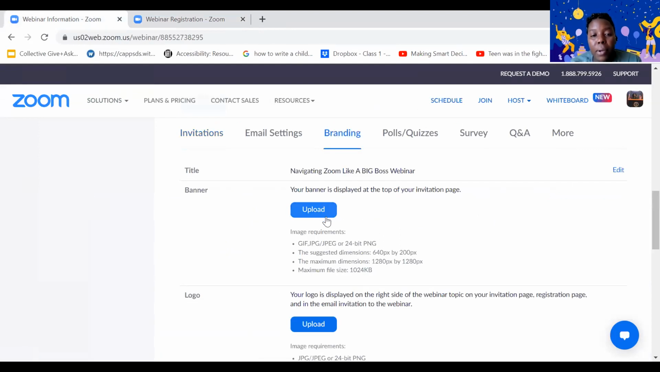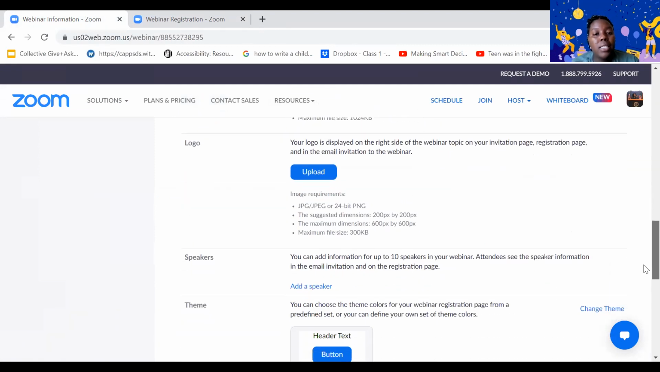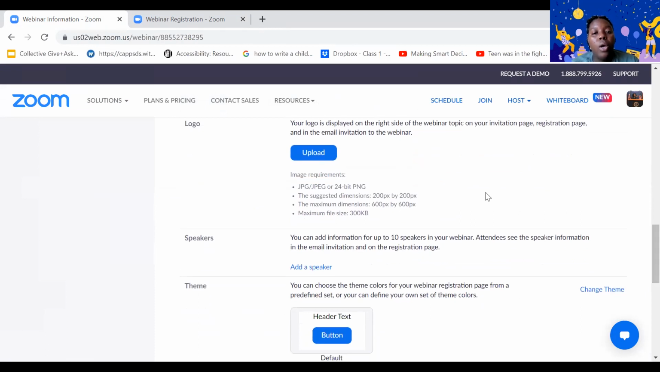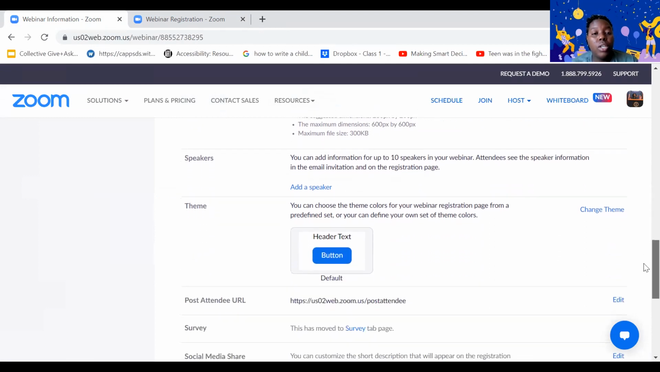You can also upload a banner. If you remember, for the meeting version we talked about how you can upload a banner. So that's possible. You can also upload your logo. You can even add information about your speakers. I've seen some other organizations do this, where they put brief bios and a photo of the different speakers onto the page where folks are registering. So that's also something you can do.